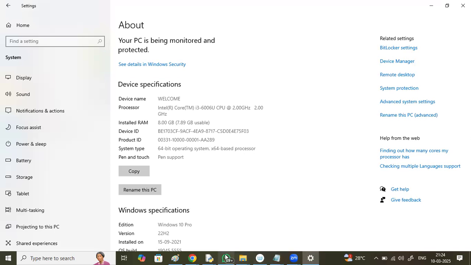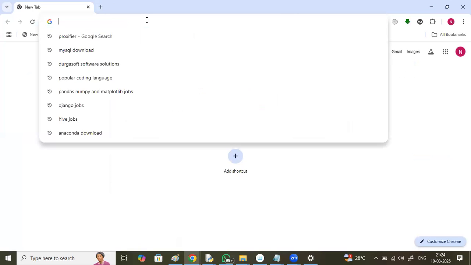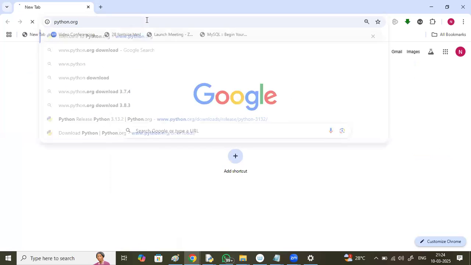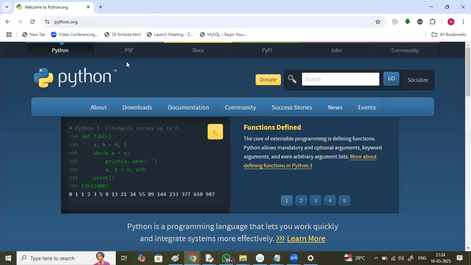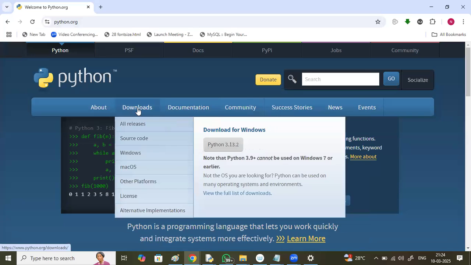Open a Chrome browser. What is the official website for Python? Python.org is the official website from where you can download Python and where you can see the documentation for Python. You can see downloads here, documentation here. For every Python release, you can see what the new things are, what got removed, and what got deprecated. Everything you can see in the documentation.